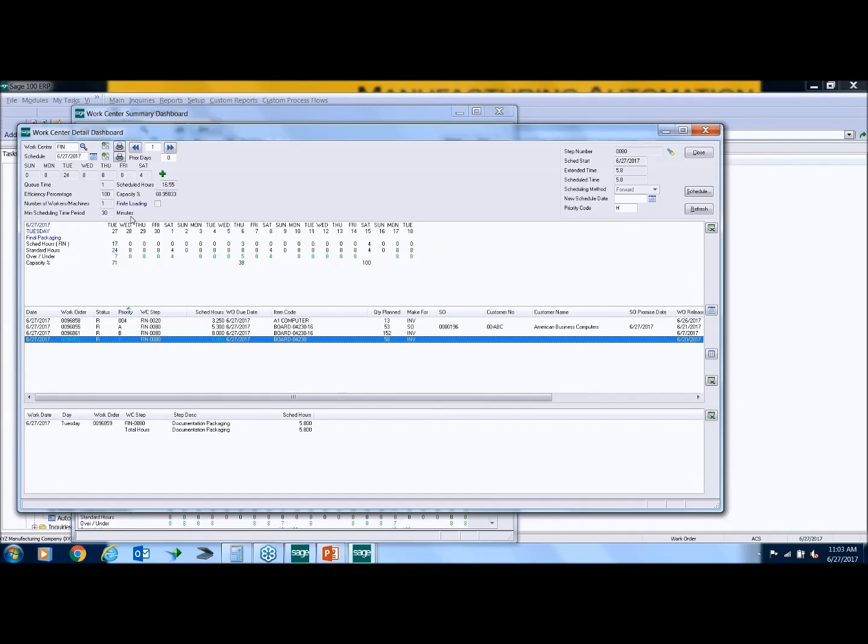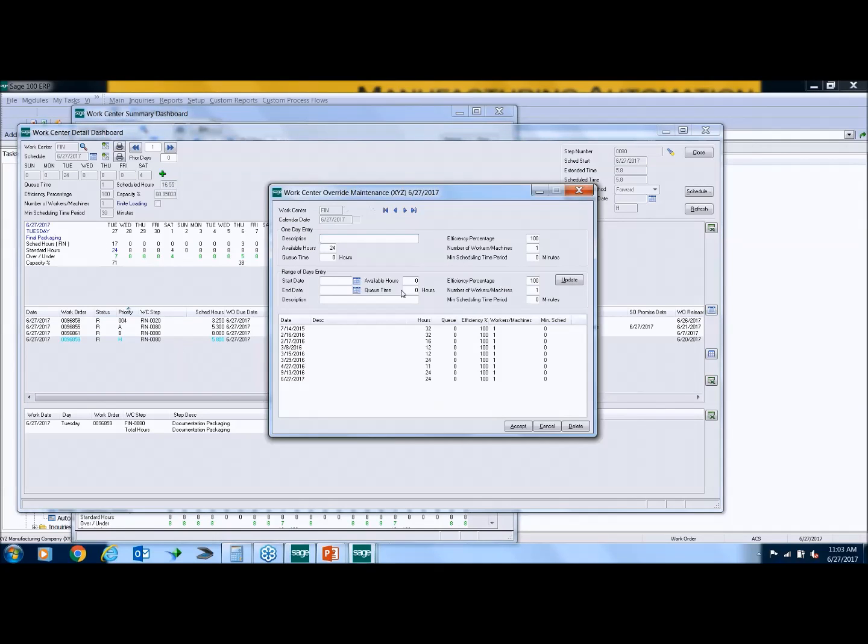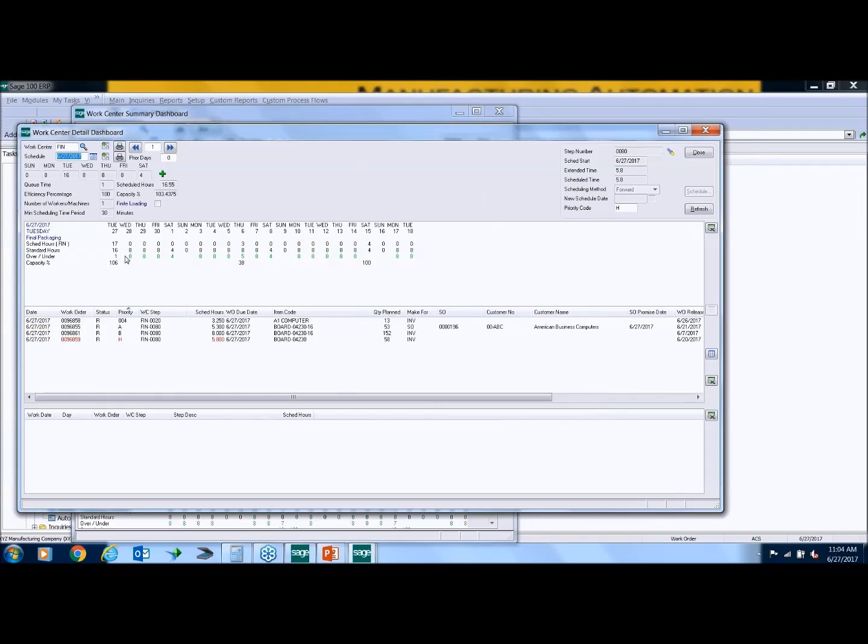If you wanted to take, let's say we wanted to put this back to something else, let's make it 16 hours, right? So let's close it out. And let's take this back off hold.